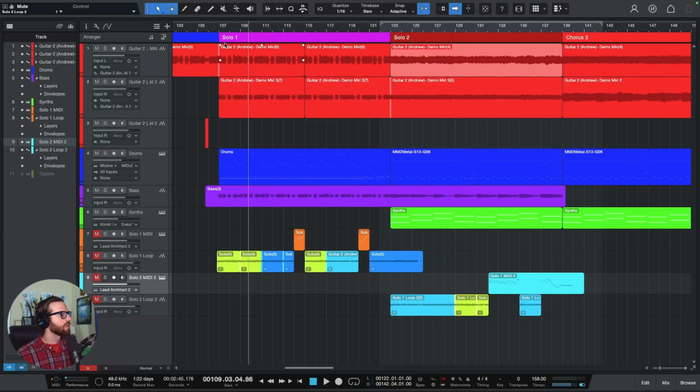So jumping into Studio One, we have already divided this song in the arranger view at the top. There's a lot more to this song, but we're just focusing on the solo here. So I have this solo section, one in pink, and then our burgundy section is the second solo.